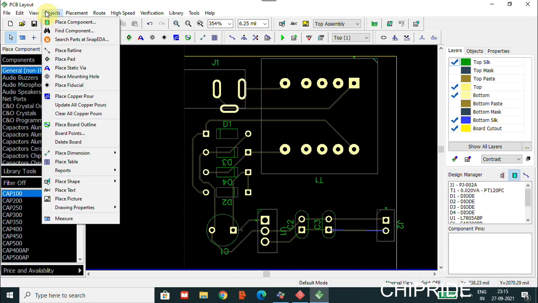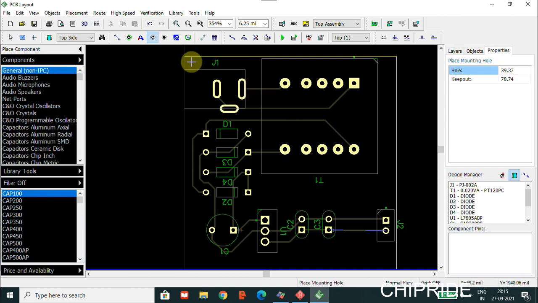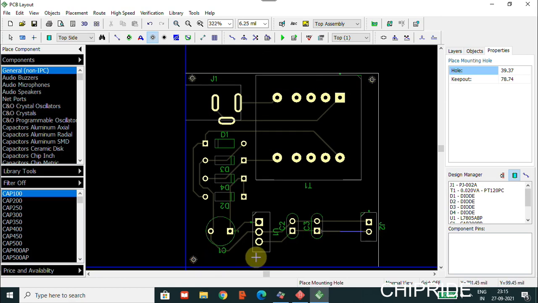Then if you want to place the mounting holes, wherever the enclosure requires, we will have to plan the mounting holes accordingly. For now I'm just placing a mounting hole on the corners. Actually this has to be placed properly with measurements, with a certain distance from the corners or center, wherever the enclosure requires. So I'm just placing mounting holes here.